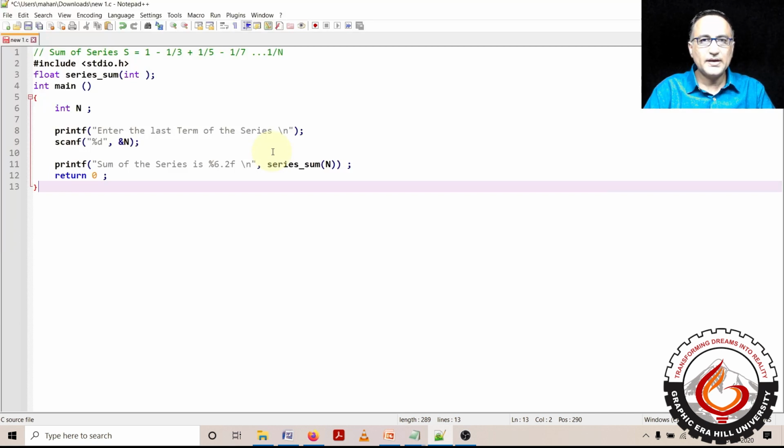We shall now take a look at a sum of series problem, which is going to be solved using functions. So let's say the series is 1 minus 1 by 3 plus 1 by 5 minus 1 by 7 all the way till 1 by n.